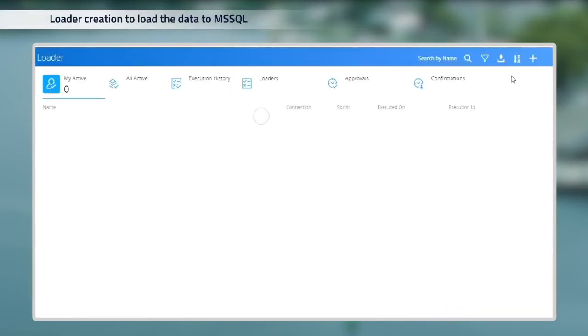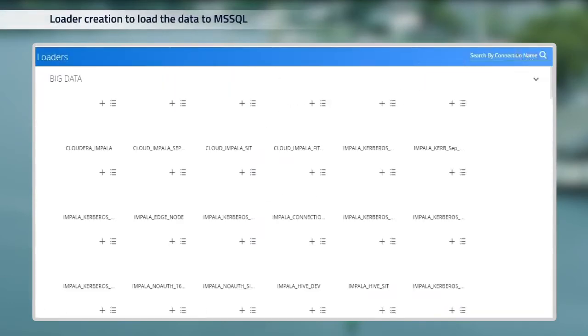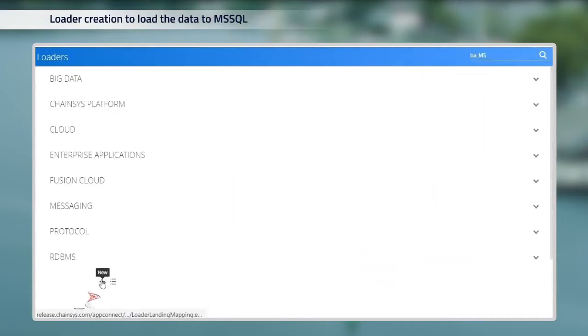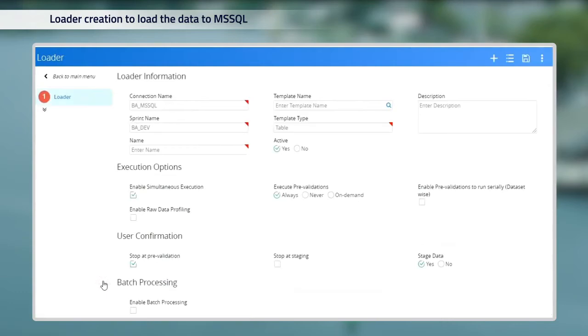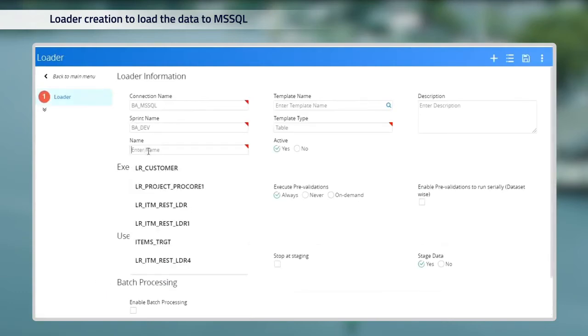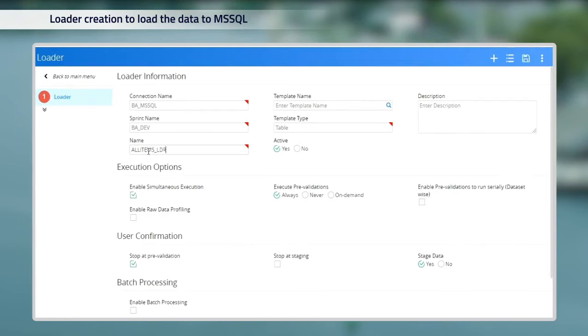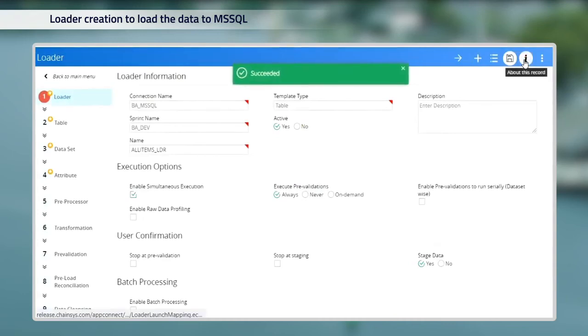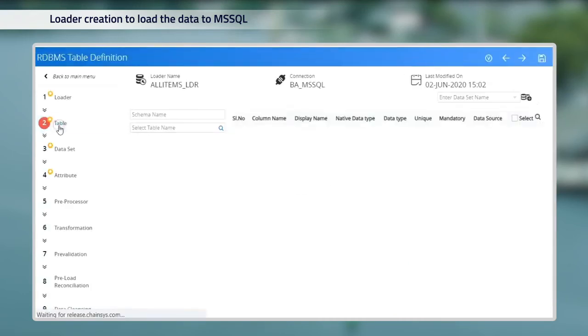Now, let's create a loader for MS SQL connection. Enter the loader name and other mandatory information. Save the loader. In the table definition, select the target table name to load the data. Select the required columns.